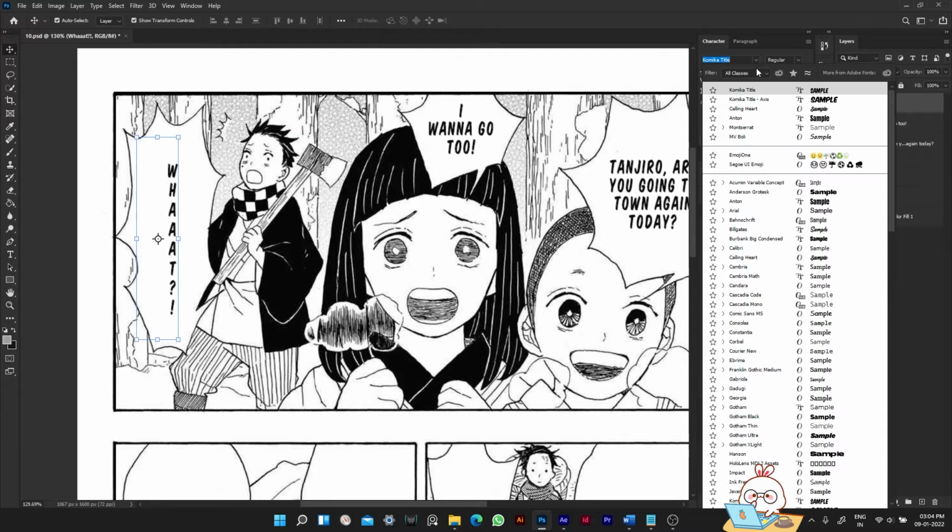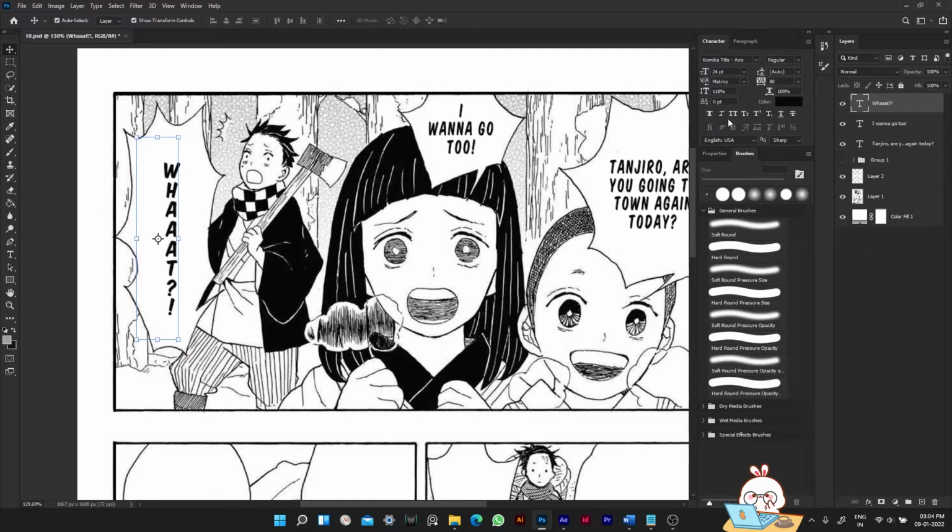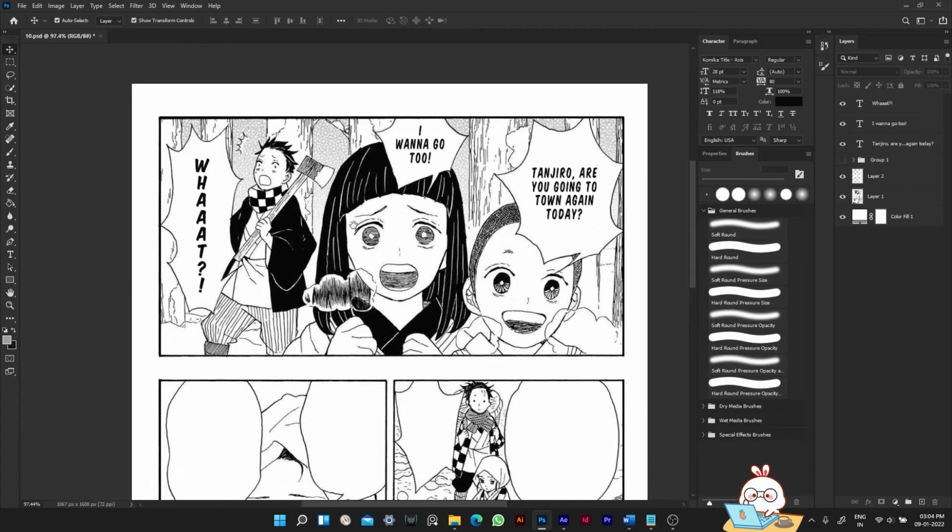I'll also change the font to Kamika Title Axis, which is a bit bolder font, and also increase the font size to emphasize the word here. Let's continue with the rest of the text bubbles.